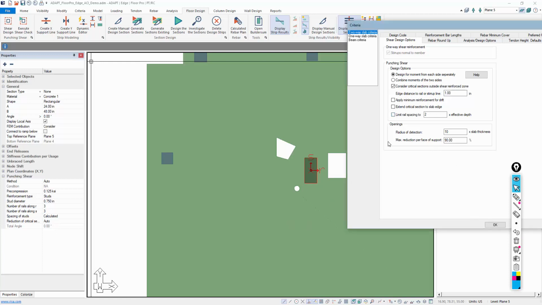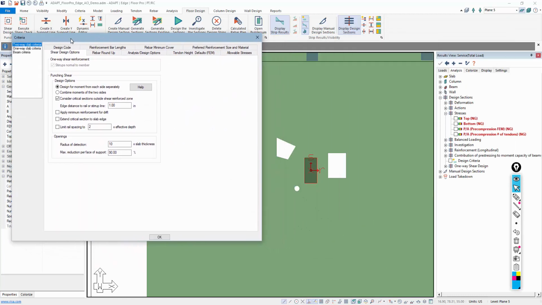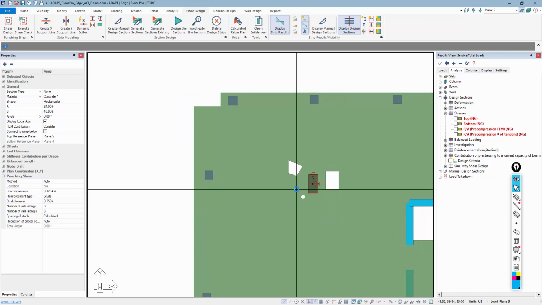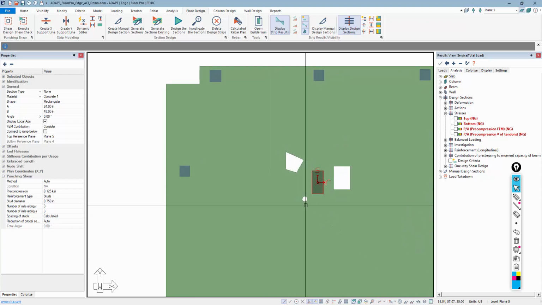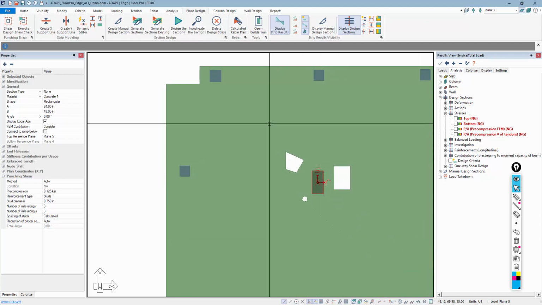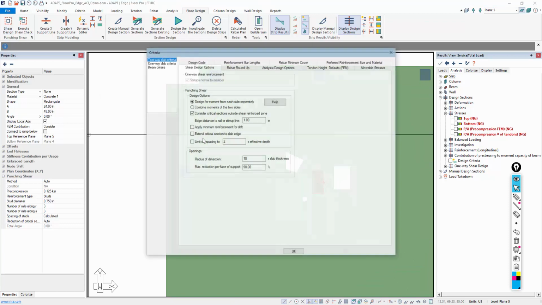Okay, let's talk here about openings, and I'll jump back up here to these two. So openings is new to version 20, and the program has been completely revamped in how it looks at openings. So let's say we have these 3 openings that are near this column.